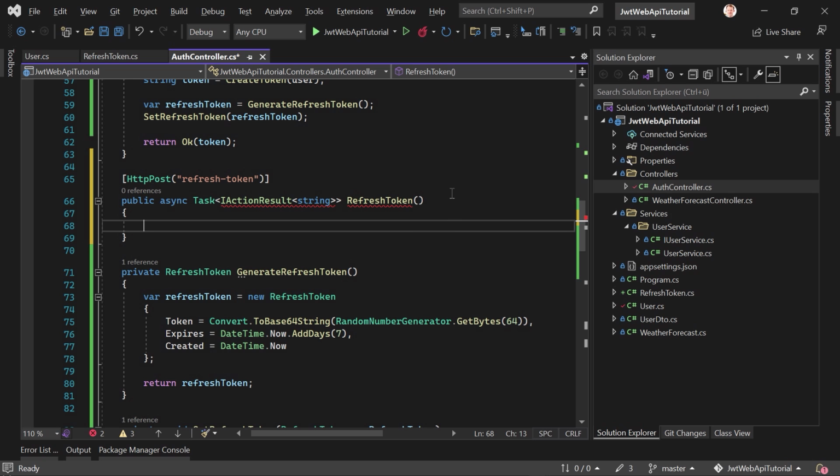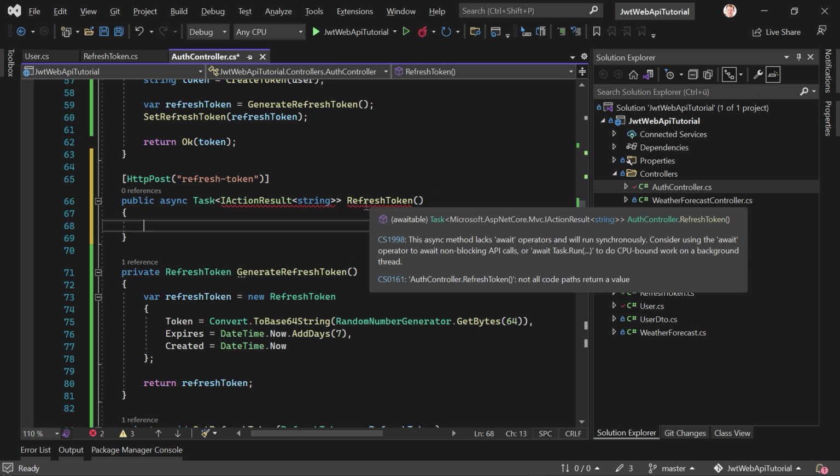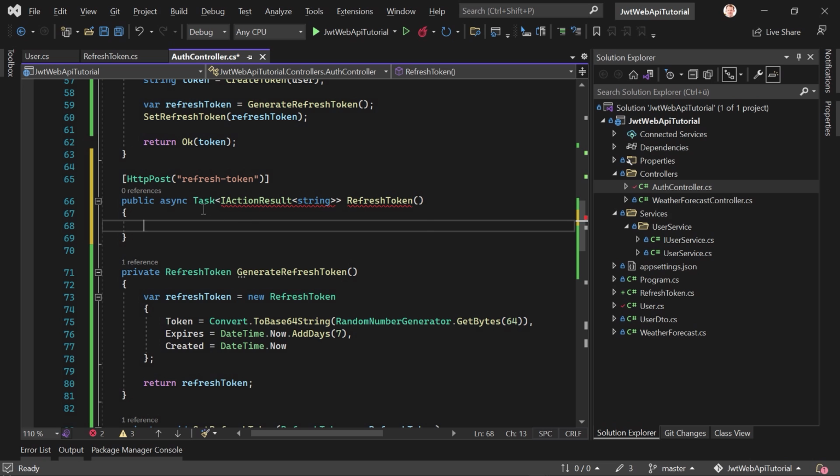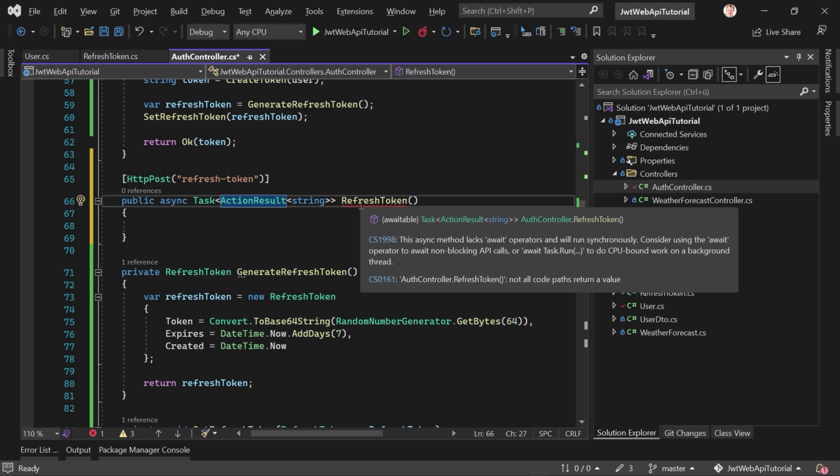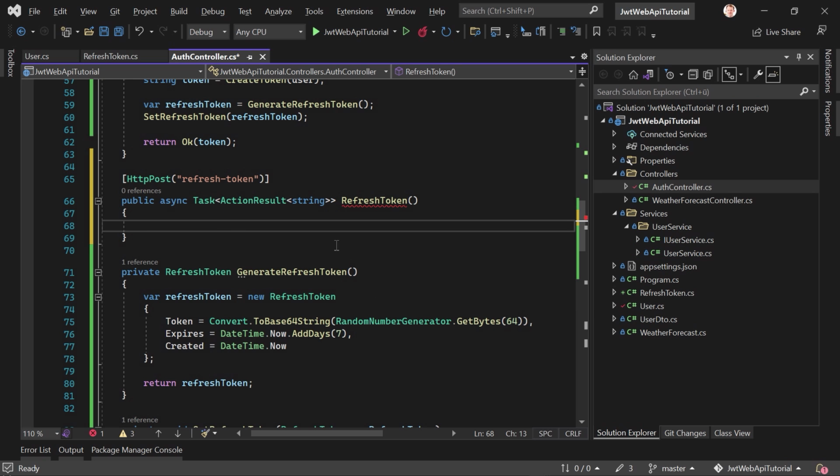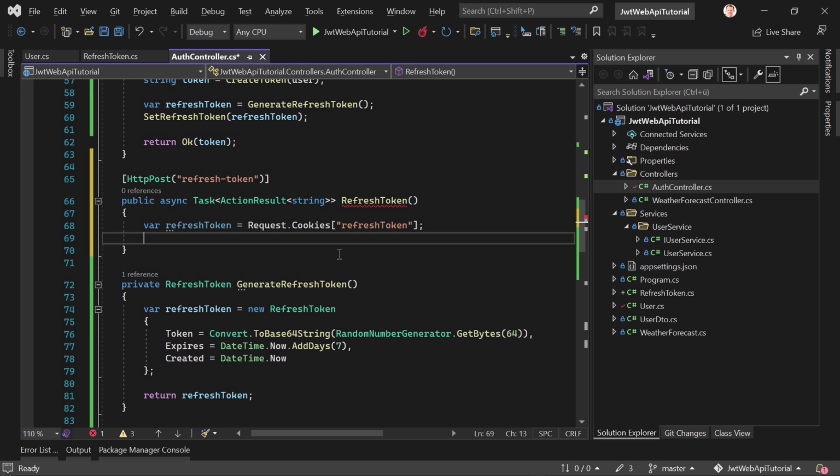And now, first, what we want to do is we want to get our cookie, and of course we cannot use the interface here, and this is returning nothing, but it will in a minute. So first we access the cookie and the refresh token. So var refreshToken, the one that was sent with this request now, is simply Request.Cookies, and then in brackets refreshToken. Isn't that great?